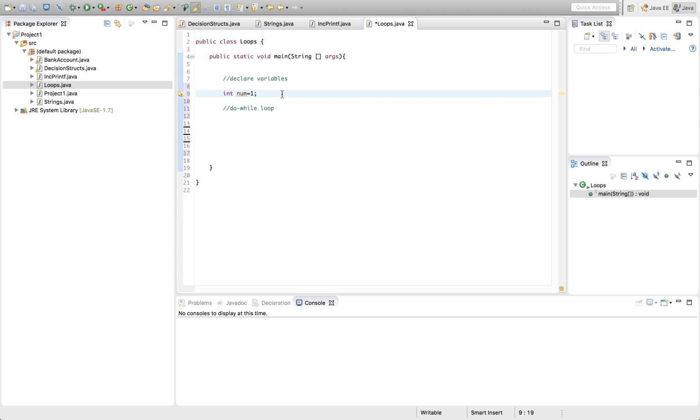First thing we're going to do, as we always do, is declare our variables. So we're going to have int num1 equals 1. You start a do while loop with the keyword do, and at the bottom here is where we put our while. And this is what's a little different: this is actually a block right here, and you're ending the statement with a semicolon. And your condition is here. So let's say while num is less than or equal to 10 again.